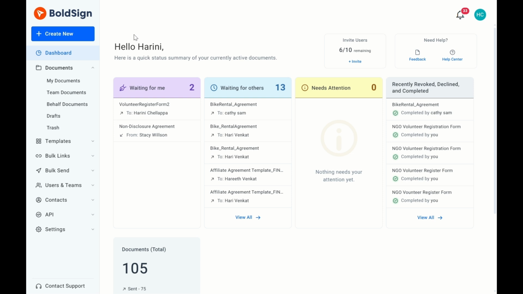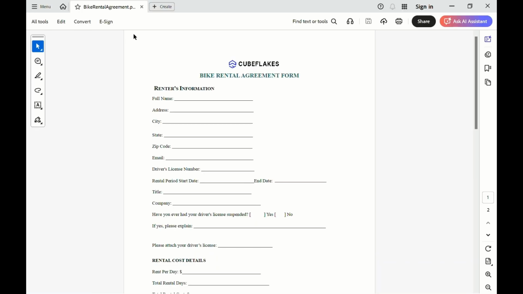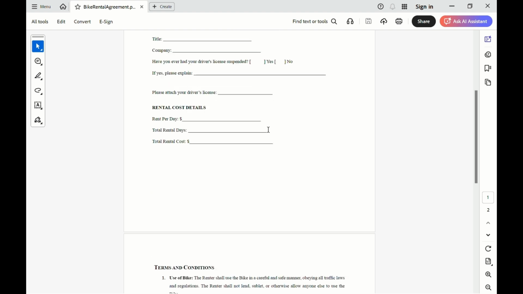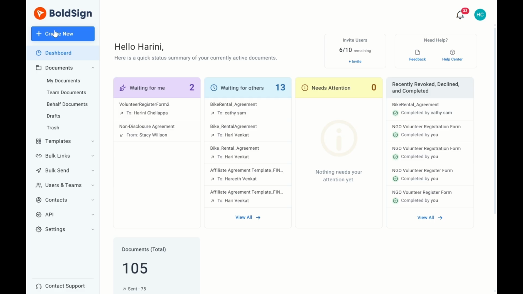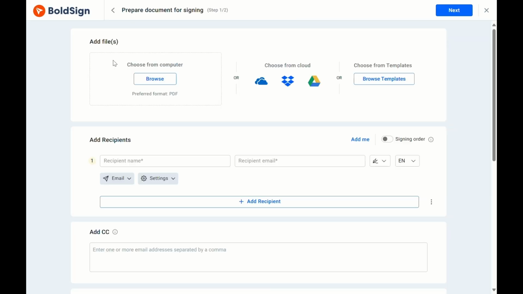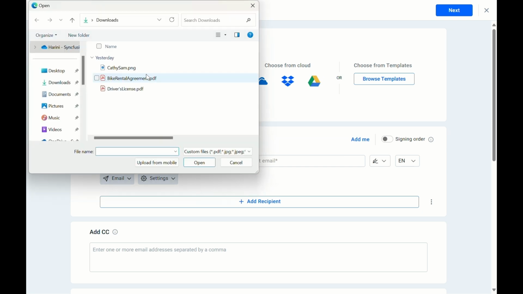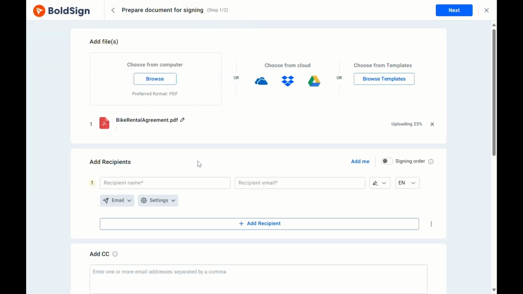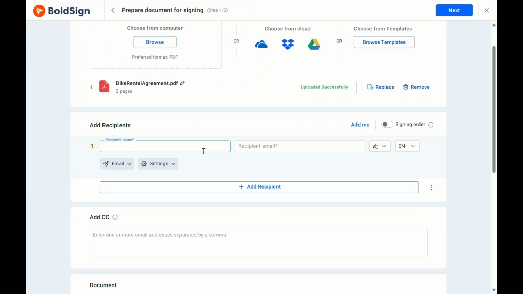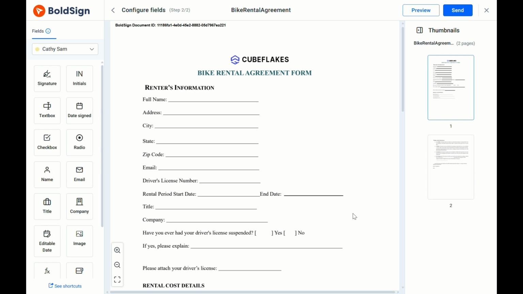I run a bike rental shop and need a customer to sign my rental agreement. Here is the template I'll use. Let's see how we can do this. I proceed to create a new document and upload the agreement and add the renter's details like name and email and proceed. Now I'm going to set up form fields for this document.